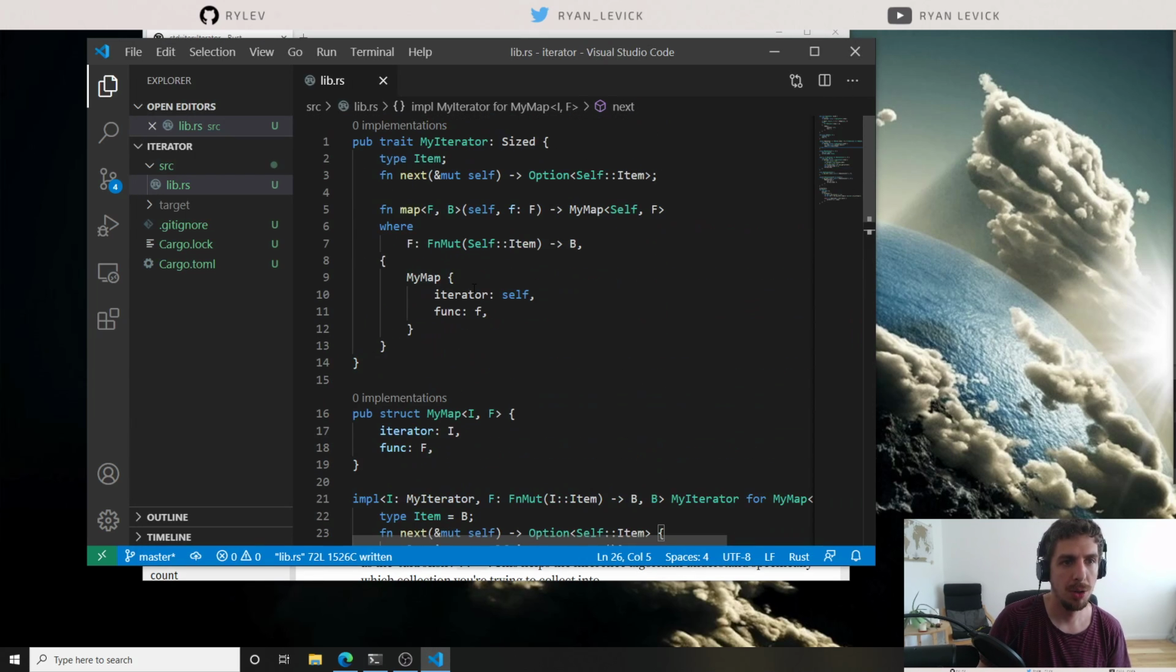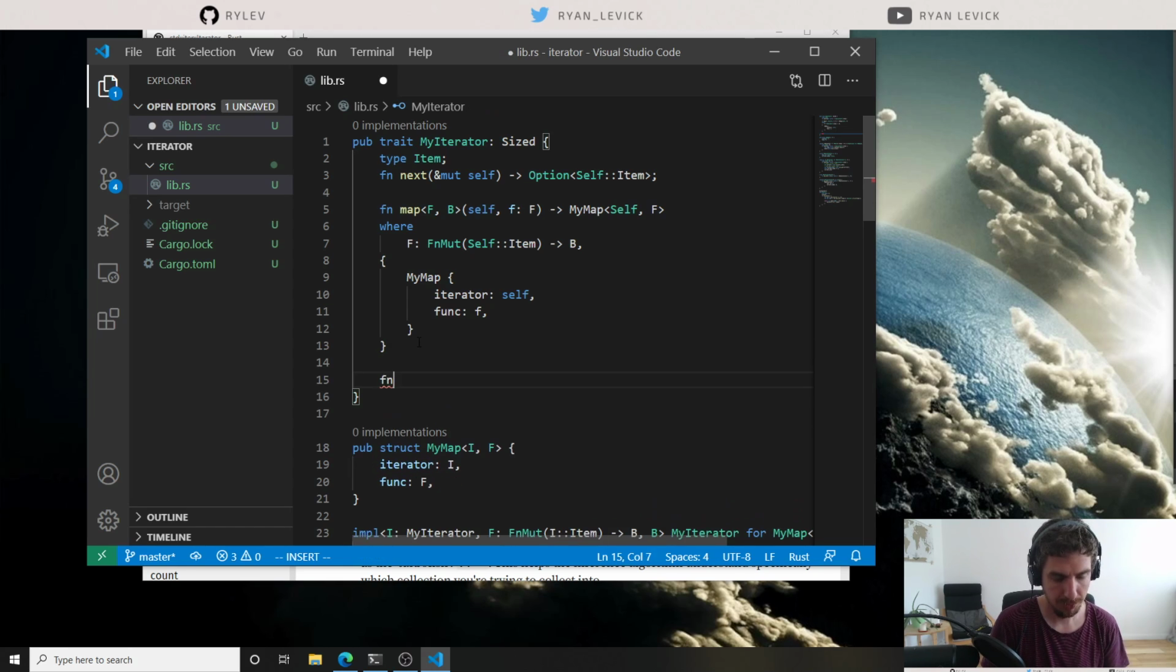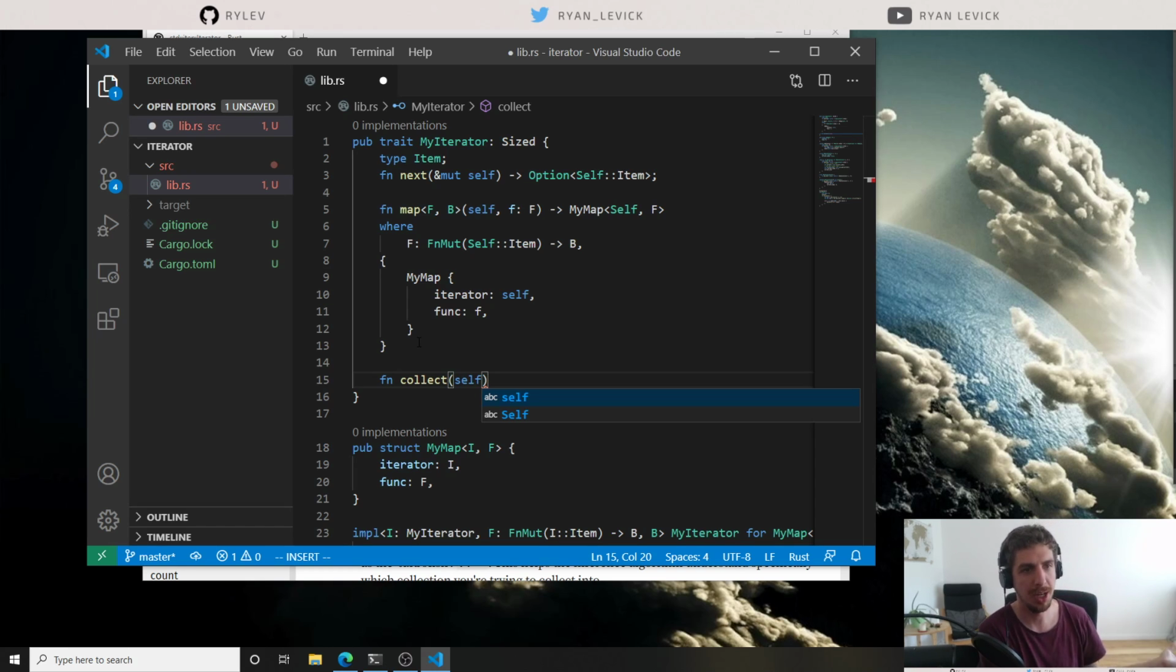And so up here we can implement collect. Fn collect. And what does collect do? It takes self, just like map, for the same exact reasons. We want to stop using the iterator before and create a new type of iteration or new thing. And it returns some type that they call B here.